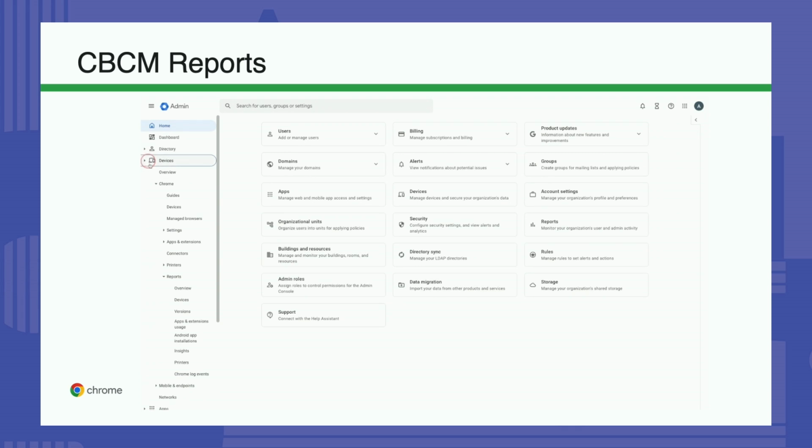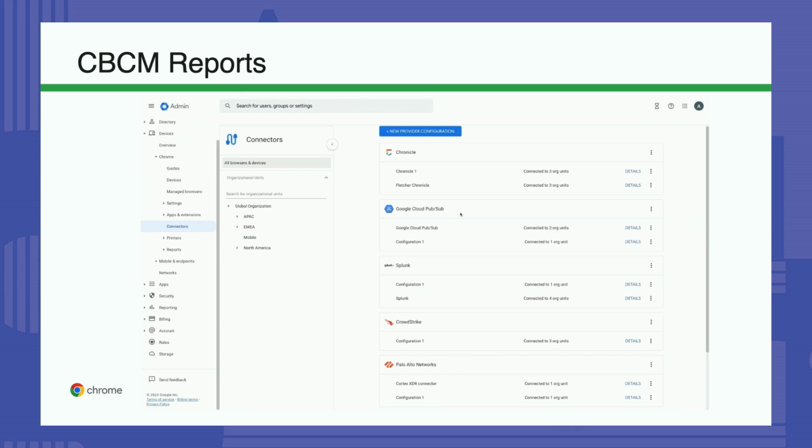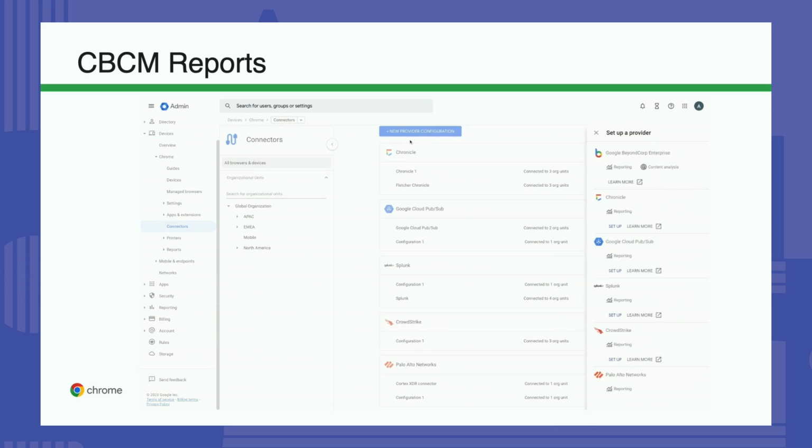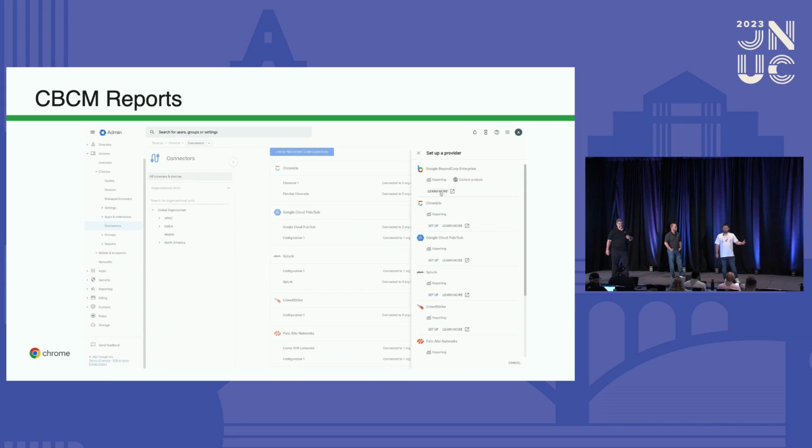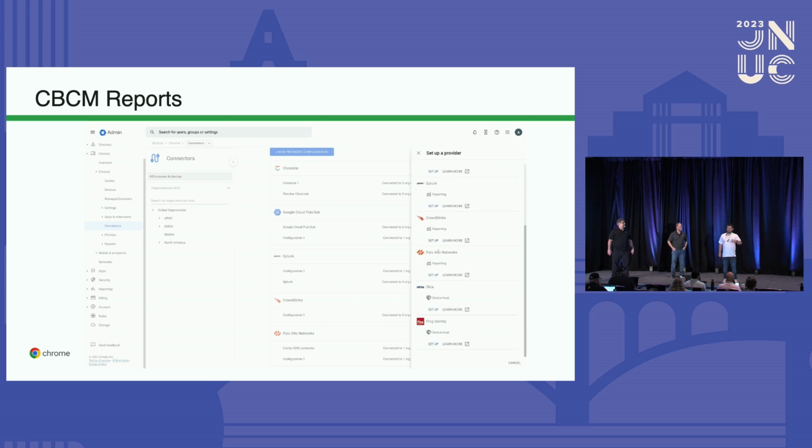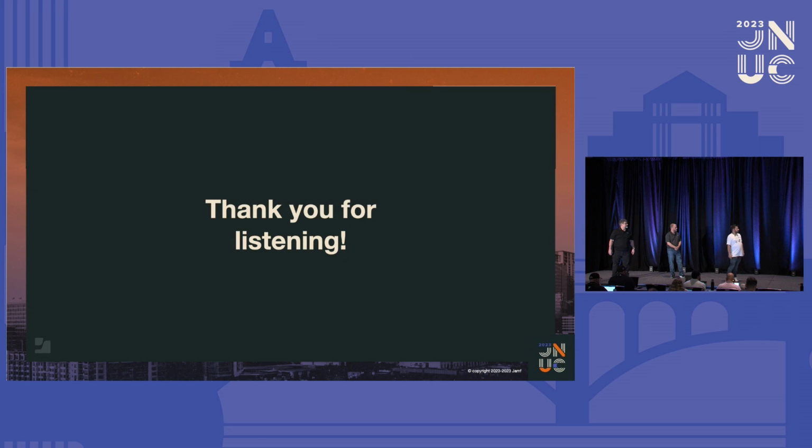And then in here, we have our concept of connectors, which allows you to integrate and send events to Palo Alto, CrowdStrike, Splunk, and so forth. And if you're an Okta shop, Okta can now use the browser to query for data. Is it managed? Is it up to date? And things like that during the authentication mechanism. So then you can have a more complex multi-factor authentication, right?